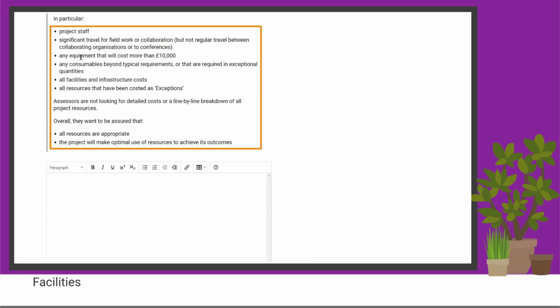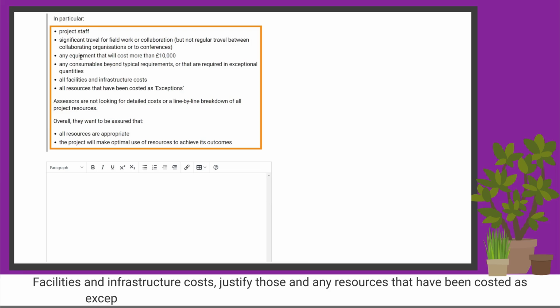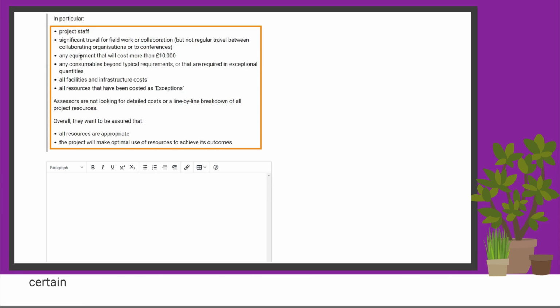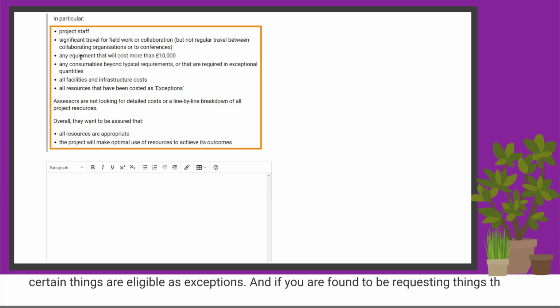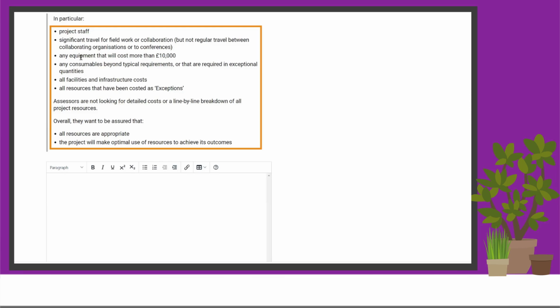Facilities and infrastructure costs, justify those. And any resources that have been costed as exceptions, we need you to justify those as well. And that's because only certain things are eligible as exceptions. And if you are found to be requesting things that are labeled as exceptions that are not eligible, then we might need to call you up on that, or we might need to adjust that if the grant is awarded.